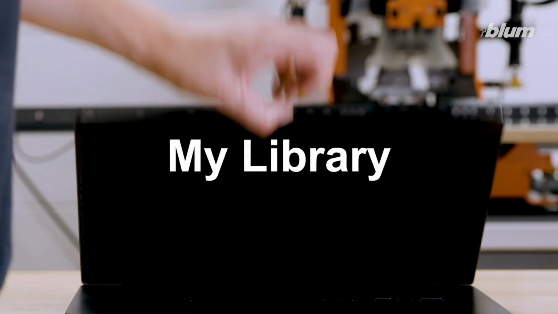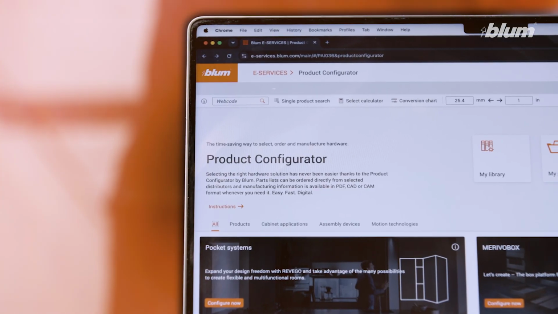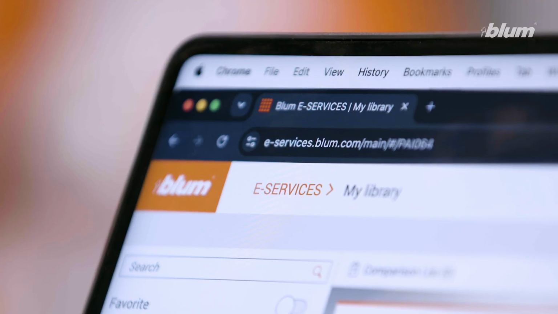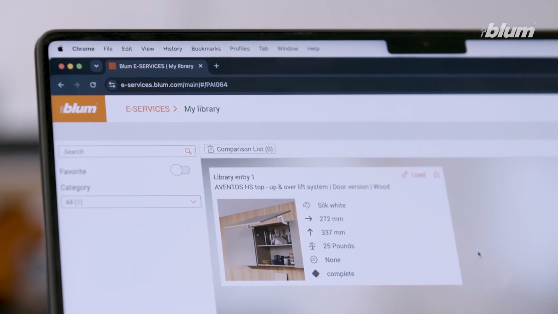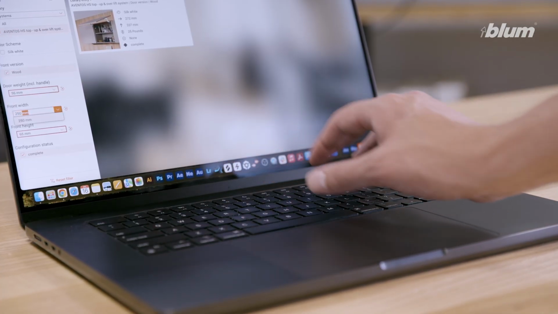Introducing the My Library feature in Blum's Product Configurator, your ultimate solution to save time and effort in your cabinet building process. My Library is your personal vault where you can store complete or incomplete configurations as library entries, serving as templates for frequently built applications.